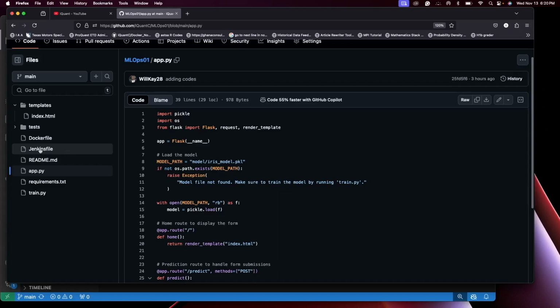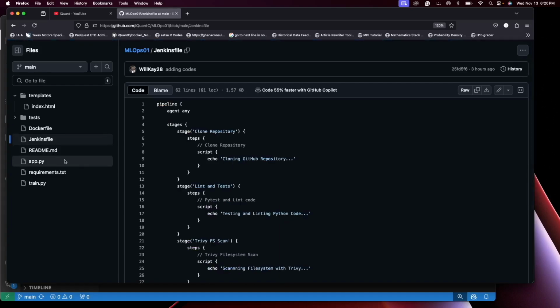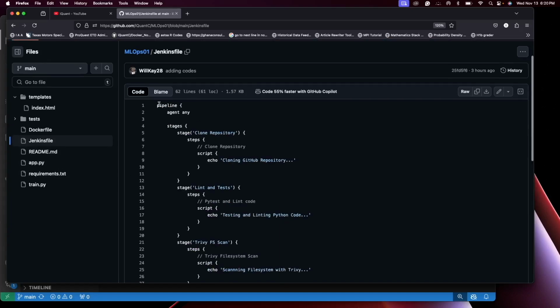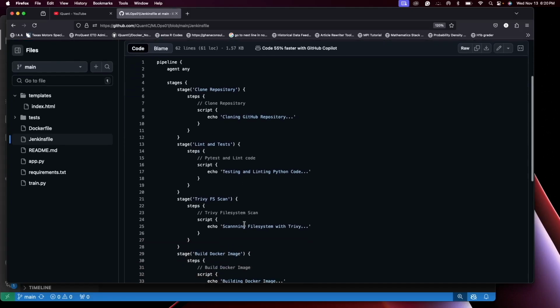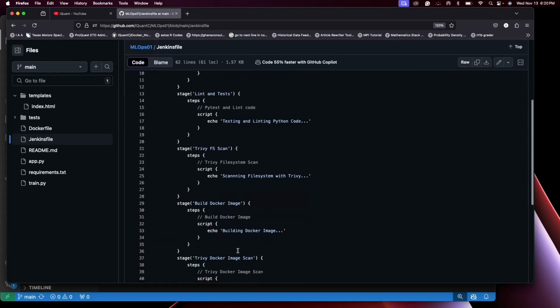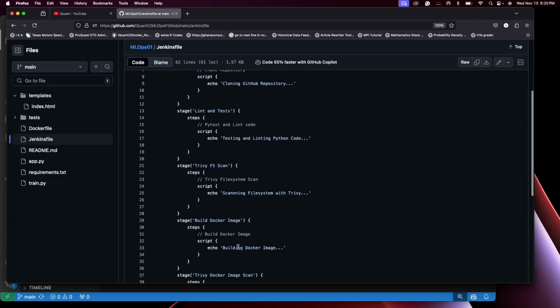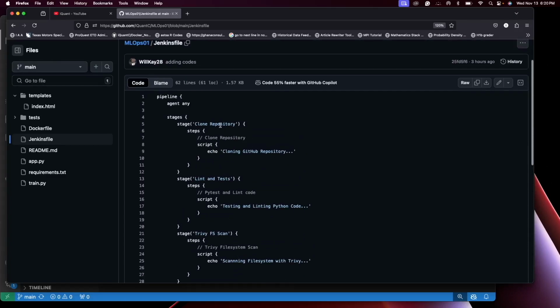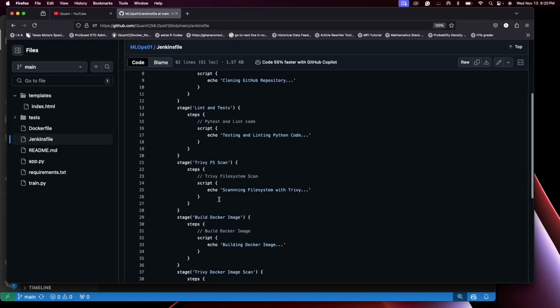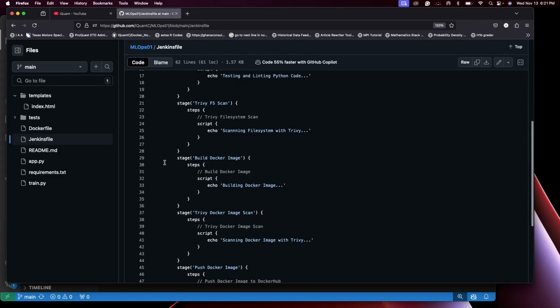We're going to use Jenkins to write our pipeline. And so our Jenkinsfile will look something like this. This is just a skeleton. I haven't put any code in there, just the stages. And then we will first clone it. We will lint and test the code. Then we will use Trivy to scan our file system, everything in here, to be sure there are no vulnerabilities. And then we will build our Docker image.